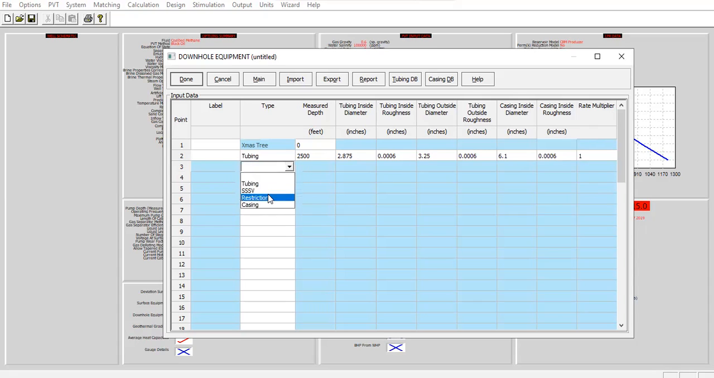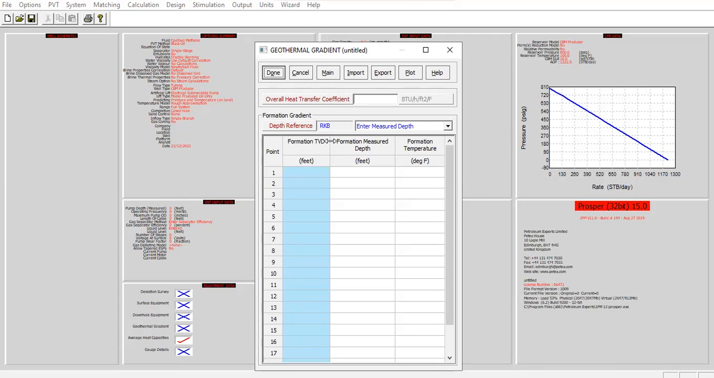And lastly, we have casing down to the bottom of the well at 2,600. Casing inside diameter 6.1, the same roughness, the same rate multiplier. Click done. And then we need to input the geothermal gradient. The overall heat transfer coefficient is 8. You can follow me, 60 at 0 depth, and at the reservoir depth, the temperature is 100.